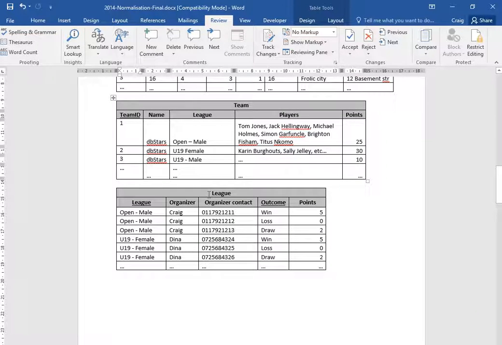Now, we go down to league, and you'll see in the league itself, what's it called when multiple fields form the primary key? It's called a composite key. So we've already identified that. We've got the organizer contact. And now again, we look at this, and it's not picking up on multiple screens again. Fun.